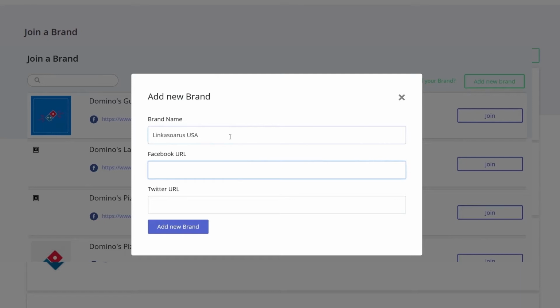For example, if your brand is located in the United States, you might name it something like Linkasoarus USA. And if you have another corporate brand social account in Australia, call it Linkasoarus Australia. Add Facebook page and click Add New Brand.